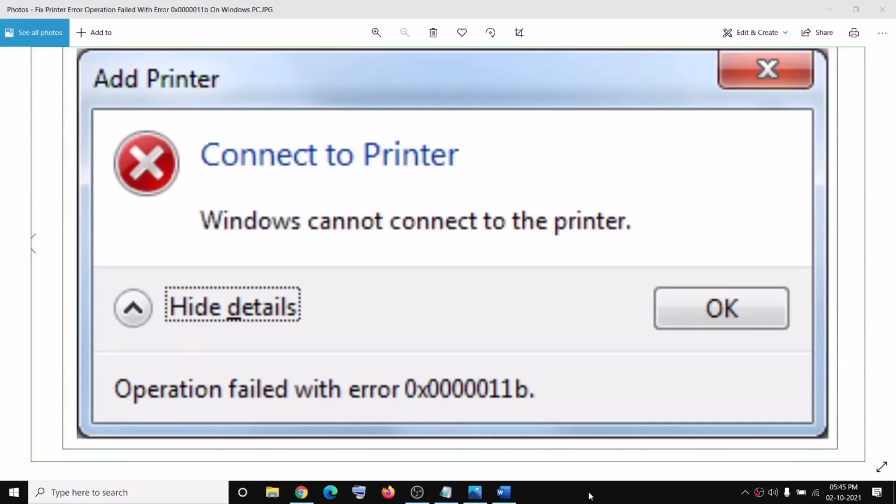Today in this video I'm going to show you how to fix the printer error, that is, Windows cannot connect to the printer. Operation failed with error 0x0000011b. So if you are receiving this error message, then please follow the steps shown in this video.